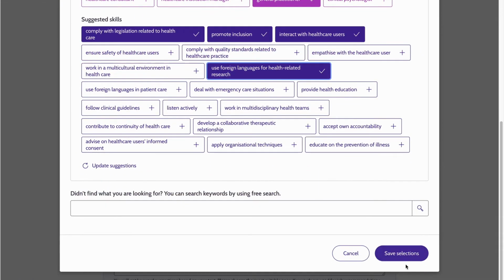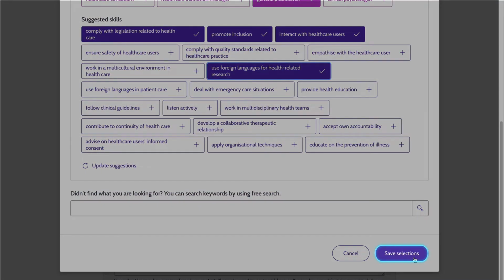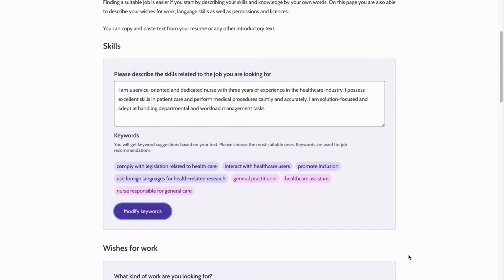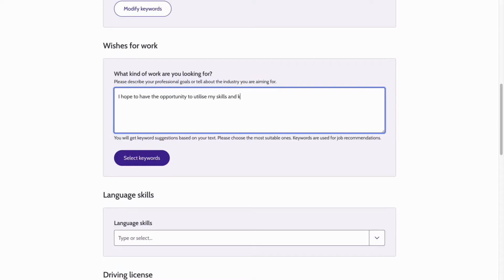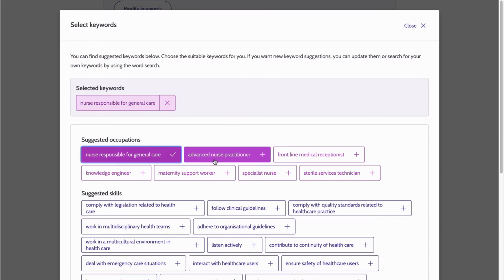Once you have selected the keywords, remember to save your choices at the bottom of the page. You can always go back to edit your keywords. Write about the job tasks or industries that interest you in the wishes for work part. Be diligent in selecting these keywords as well.